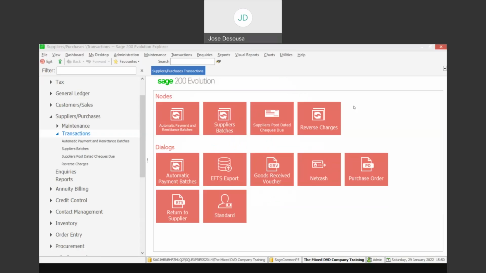We'll be covering the purchasing cycle within Sage Evolution. Now there are different sequences that can be used within the purchasing cycle, and we're covering those options in today's presentation. The purchasing process, or purchasing cycle, is really a link between suppliers and stock items.